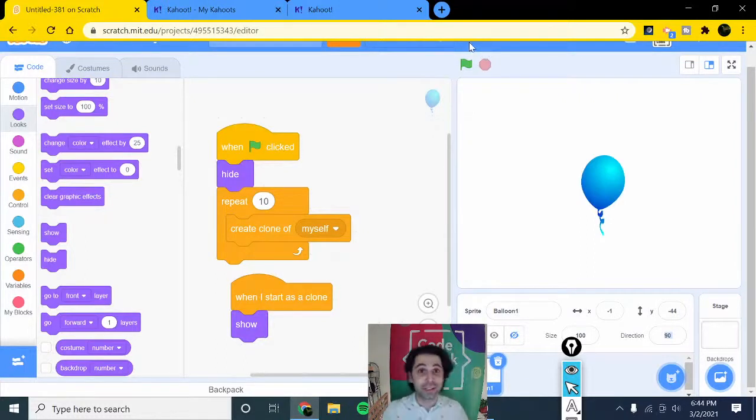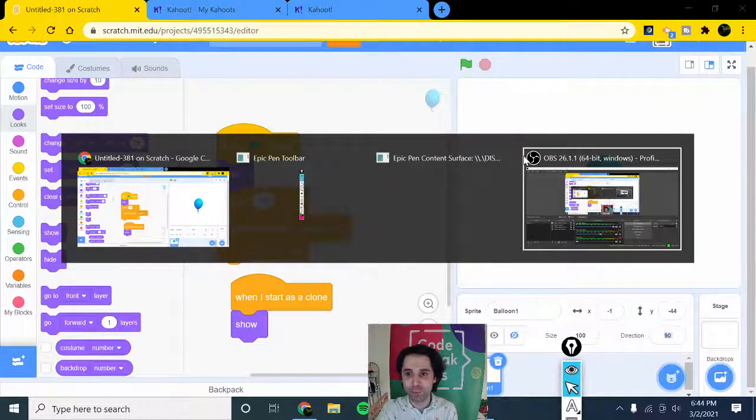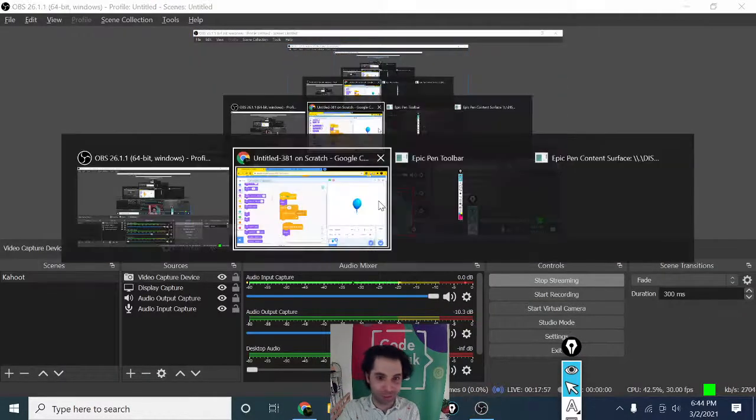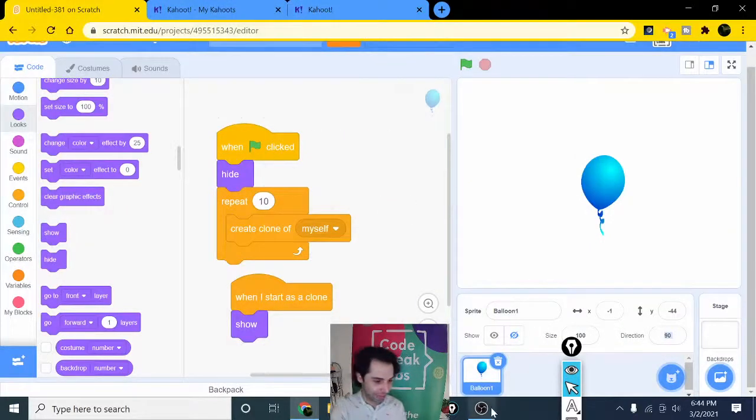So, friends, where are the clones? I'm clicking on the green flag, and there should be 10 clones of this balloon, but I see only 1. It's crazy. I don't know what's going on over here. Let me move my face a little bit so that you can see that I have a balloon sprite right here. The clones only showed once, but I said repeat 10 times. What's going on?